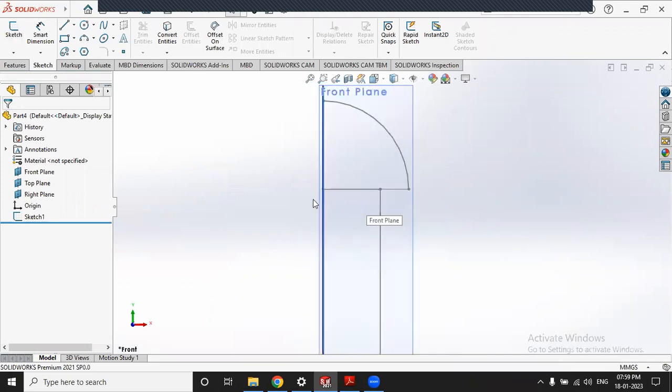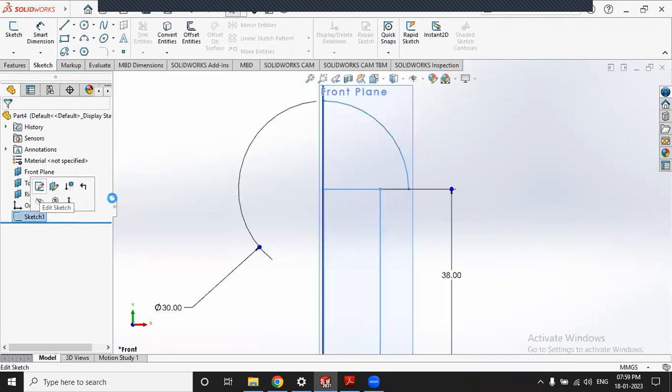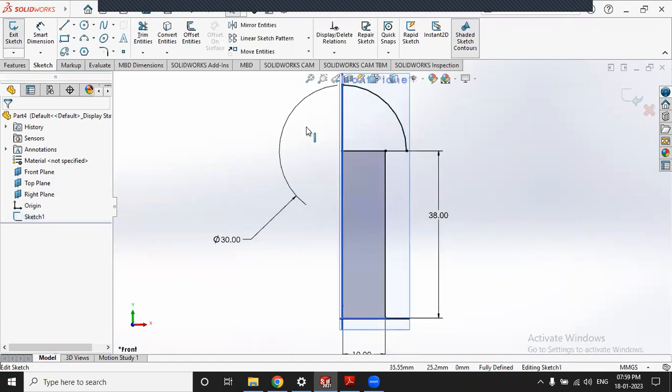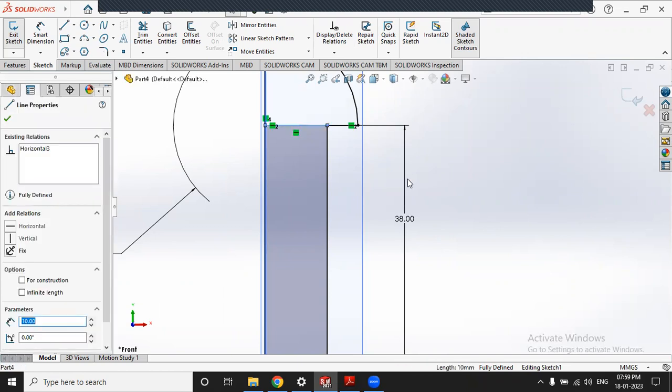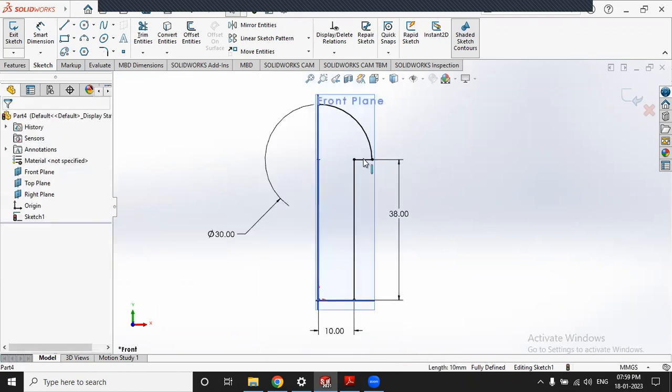And if you see, we require a closed profile, so that's why I will trim or delete this line. So that you will get here a closed profile. During sketch, if you get this gray color object, means your sketch is closed. If not, it will not show you any gray color.